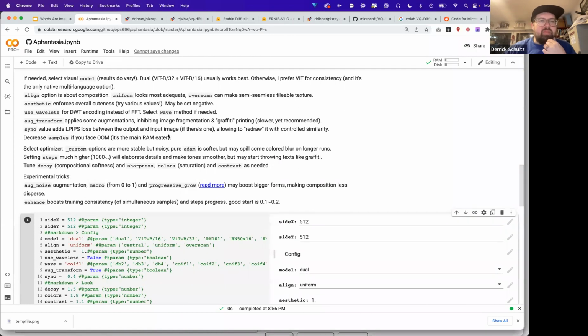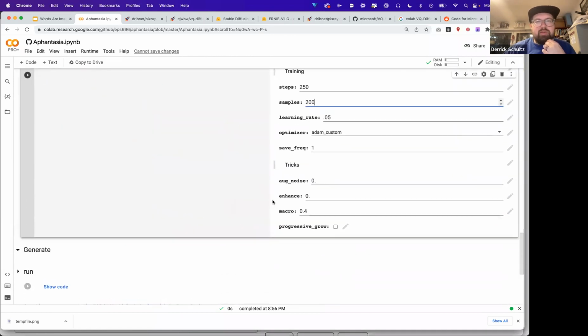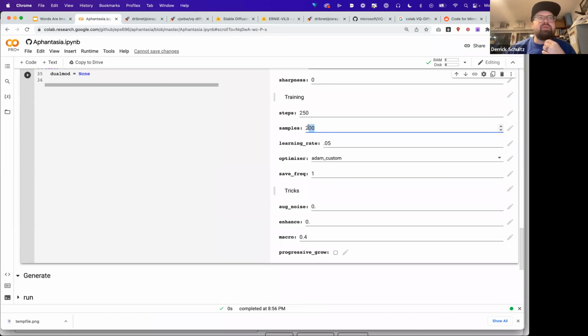Decrease samples if you face out of memory errors. So if we hit, it's a RAM meter. Basically, this is how many samples of the image we take for every clip score. So actually, my analogy of taking the single image and applying that to clip is not always true. This actually takes 200 samples of the single image and sends that to clip and then averages them all. So if you wanted less of these to run faster, you would set this to like 100, and that would also use less RAM.